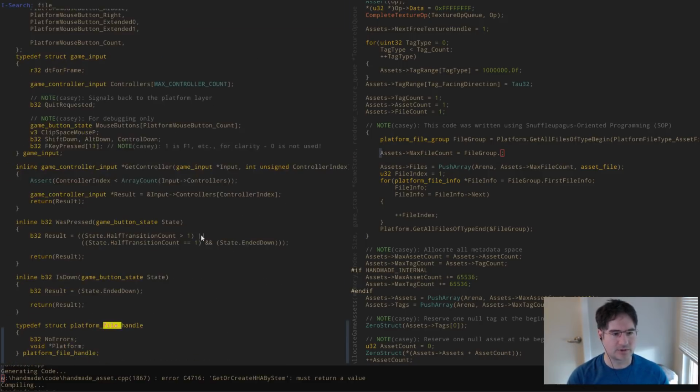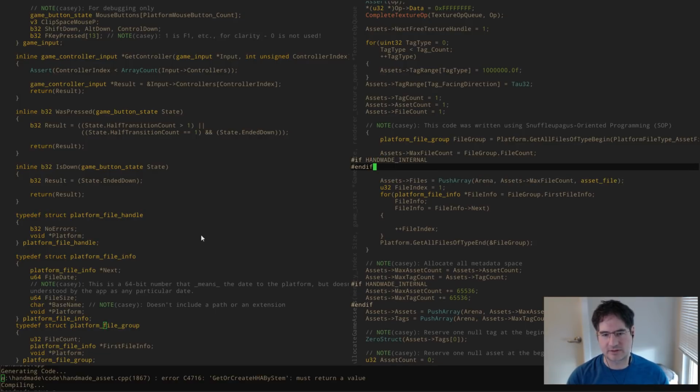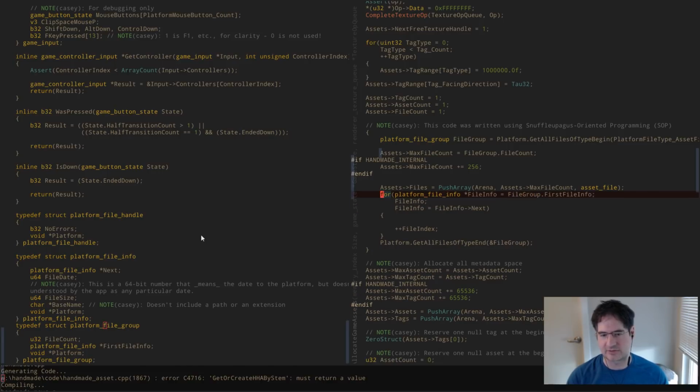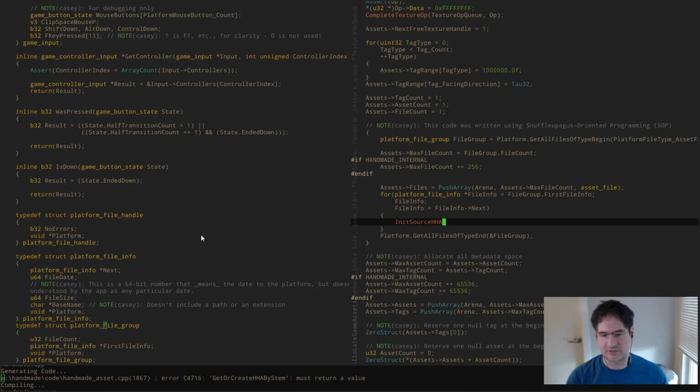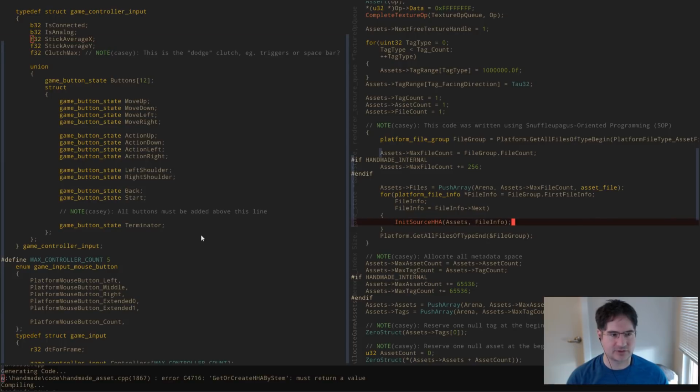So in here, when we look at the platform file group, it's got the file count. So we're going to take a look at that file count, and we're going to do that. If we're in Handmade internal, we're going to allow a bunch of headroom, like we do with everything else, right? And so then we allocate that array and leave space. So if we need to add anything else, then we've got our file index here. That doesn't need to occur anymore. So this can now just be init source HHA forever, where it just passes the file info and the assets. And we don't even need to know what that return value is anymore. It's just not relevant, right? And so I think that's all we need to do here.